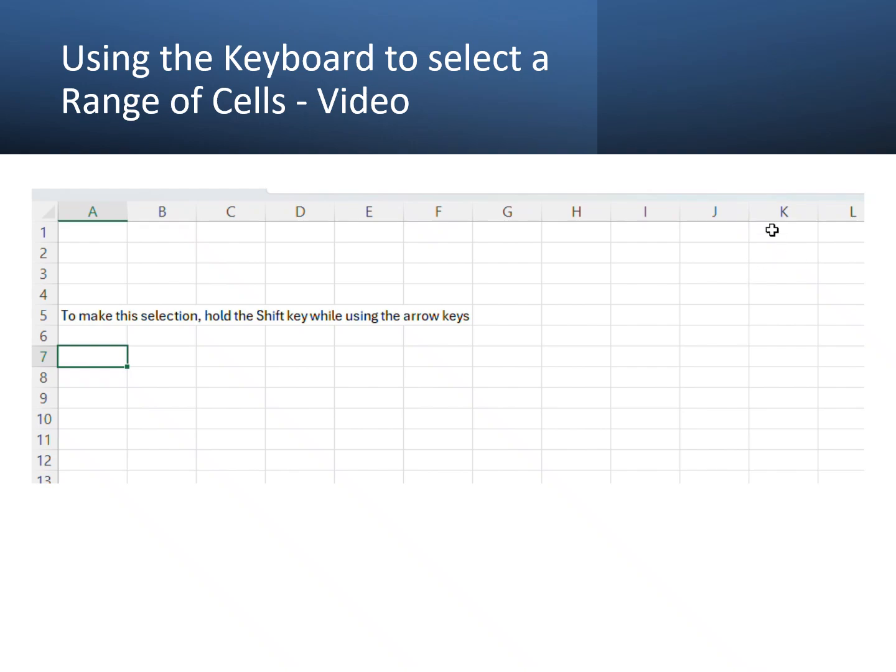Okay. This method provides a quick and accurate way to select adjacent cells without using the mouse. I hope this was informative.